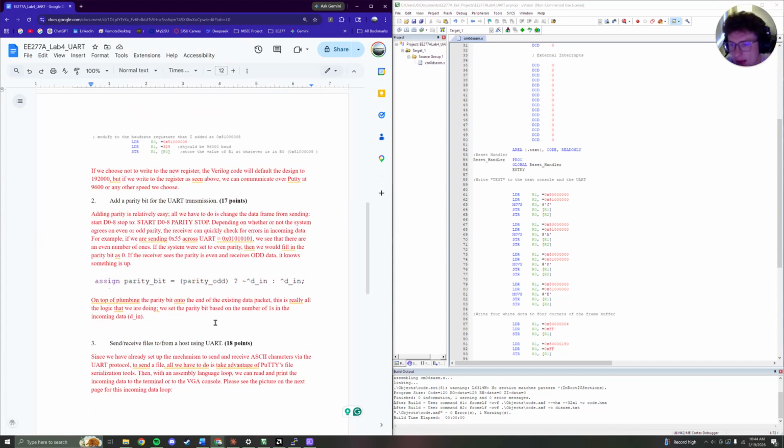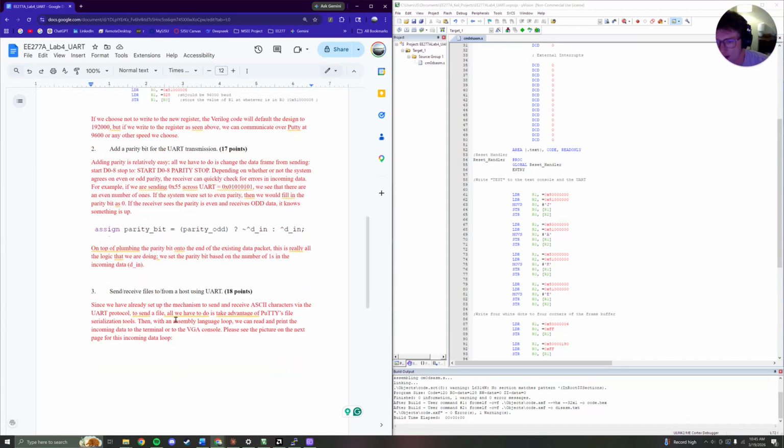For parity, it's a similar type of change. You go inside the Verilog file, and we're looking at the existing 8-bit data frame. Now we're adding some logic to append this parity bit based on whether the data in has an even or odd amount of ones, and whether we have selected odd parity or even parity. Depending on this simple case statement, we're able to set that bit to 0 or 1 depending on whether it needs to be odd or even parity.